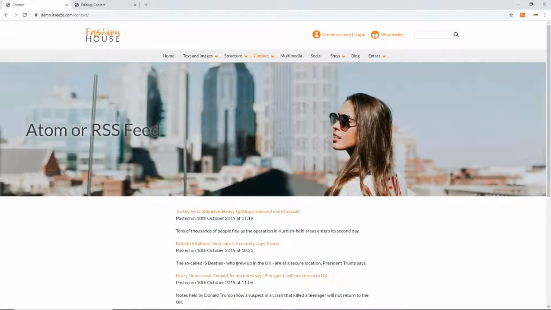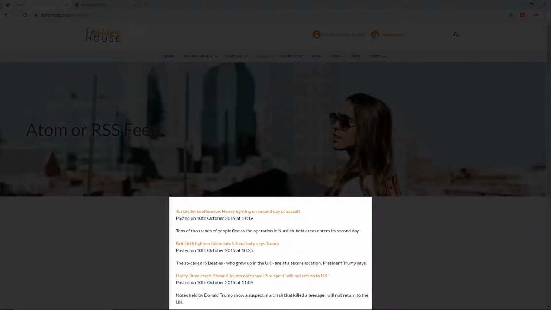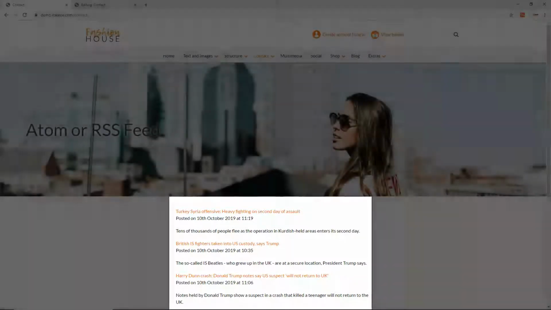In this video, we will show you how to add and edit the Atom or RSS feed component. This is a great way to engage visitors as you can display a feed from an external source such as a news site or blog. For example, the latest BBC news updates, and this will automatically update whenever new content is added.